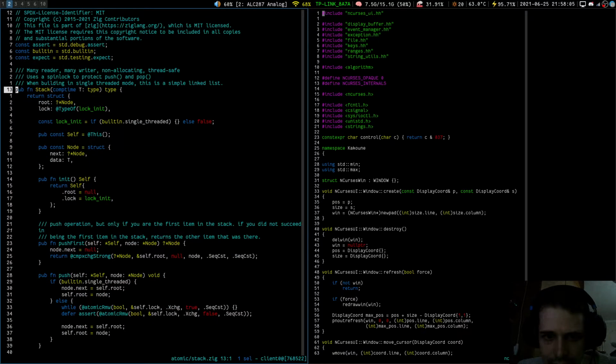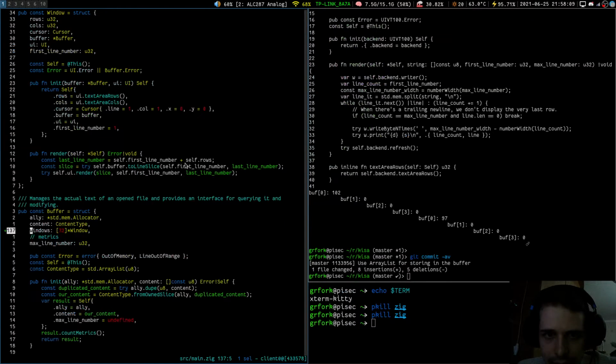But we don't want a linked list. When building, we want a stack like an array. Okay, let's quickly build our array stack. We will just use a slice. We will have a slice of window. I want to have a slice of pointers to windows, but I want to have an upper limit of how many windows we can have at a time.